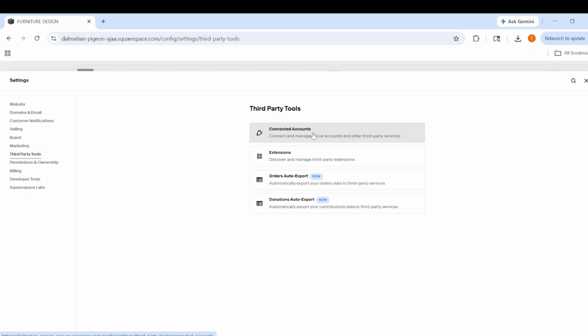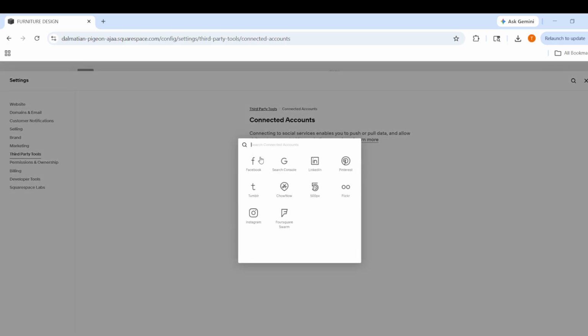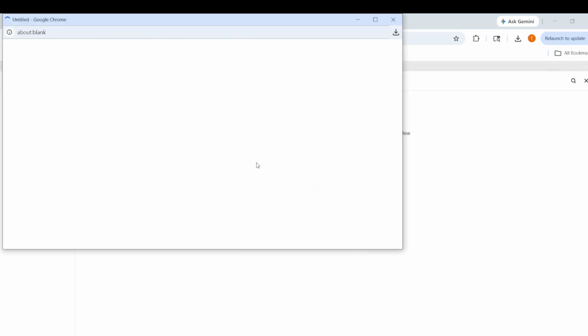When you open Connected Accounts, you should see a page that shows any accounts already linked to your site, along with an option to add a new one. Now click Connect Account. A list of available services should appear. From that list, select Facebook. This tells Squarespace that you want to create a connection between your website and a Facebook account.